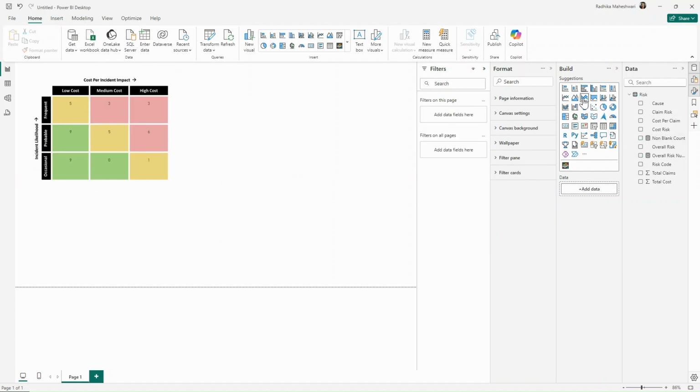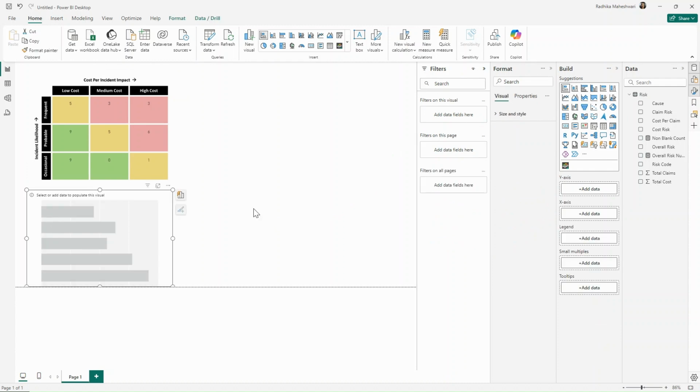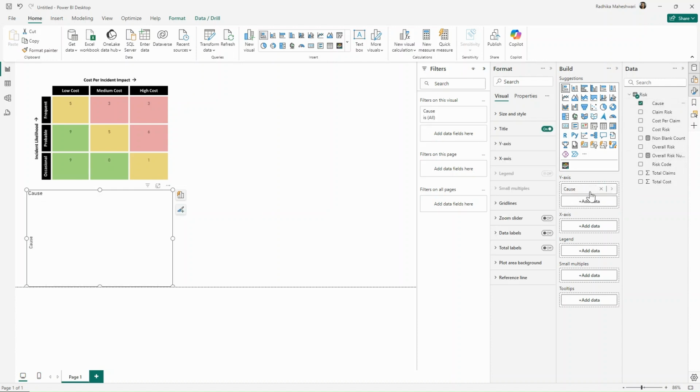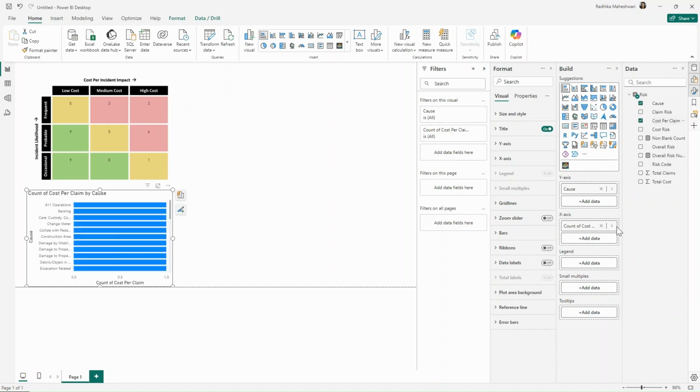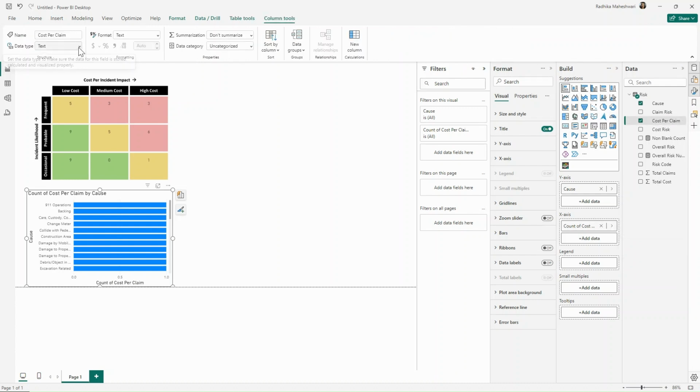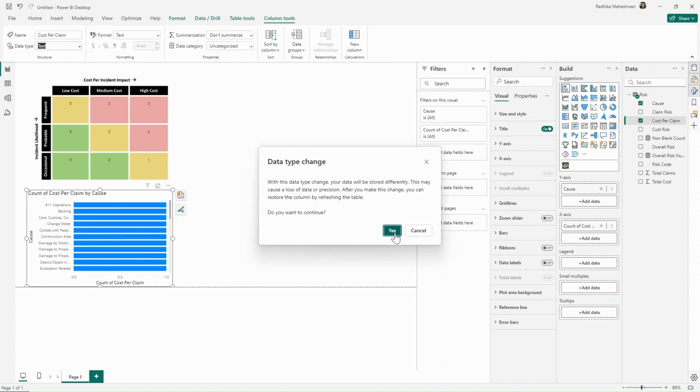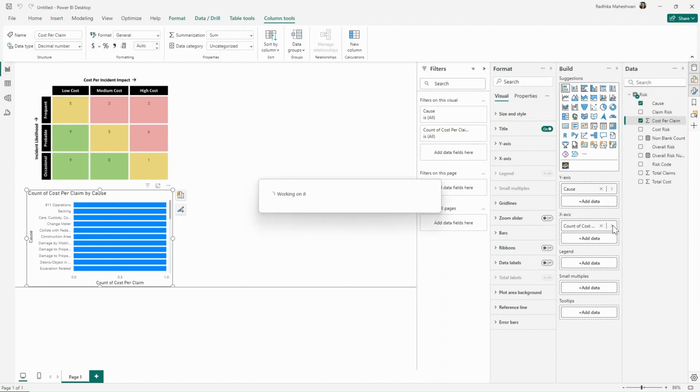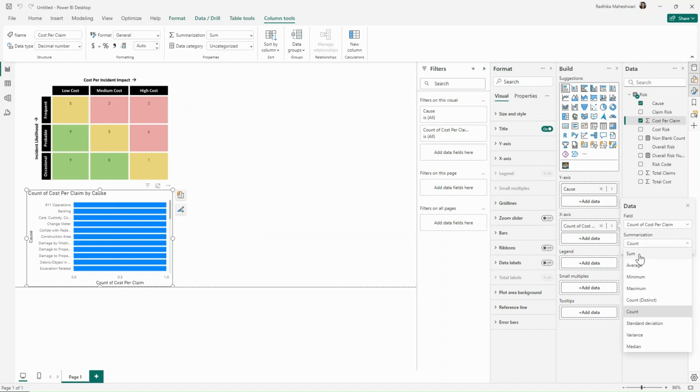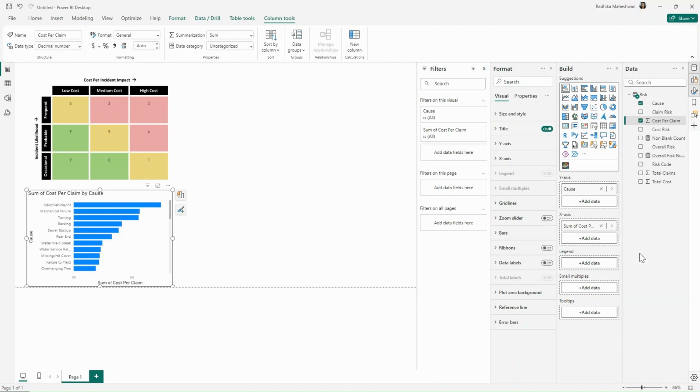Next, we need a bar chart. So for that, I'll select this bar chart. In this bar chart, we want cost in y-axis, then cost per claim in x-axis, and this should be sum. This is not getting a sum because currently it is a text value. So we'll just convert this into a decimal number, fixed decimal number or a decimal number, either of them. And then once that is done, we can choose sum operation.